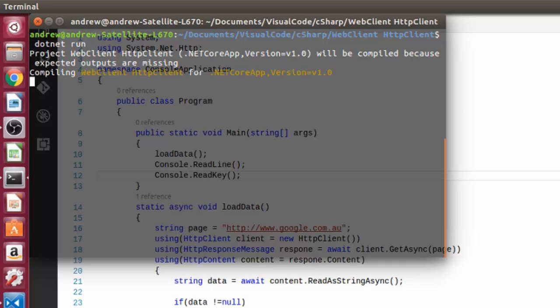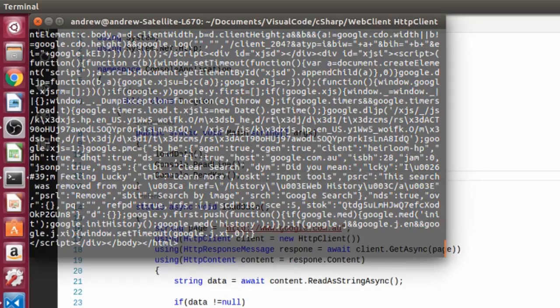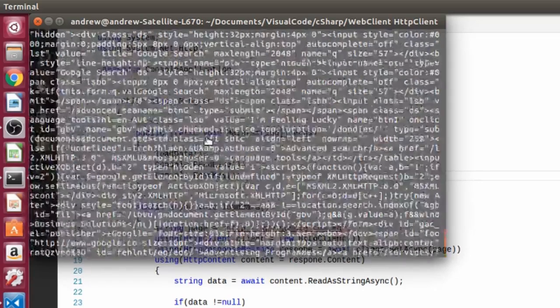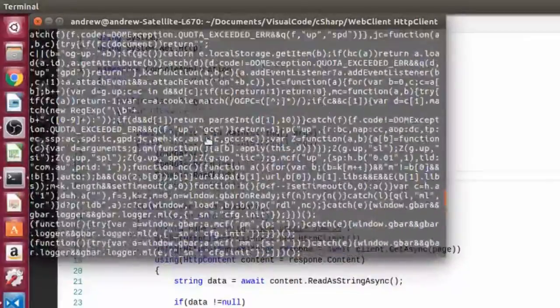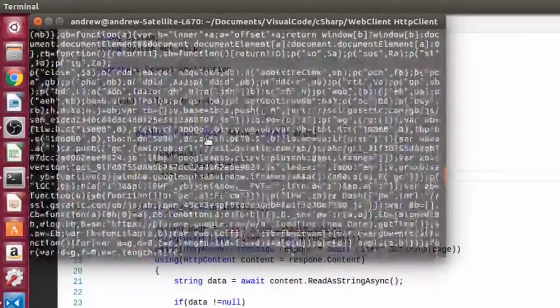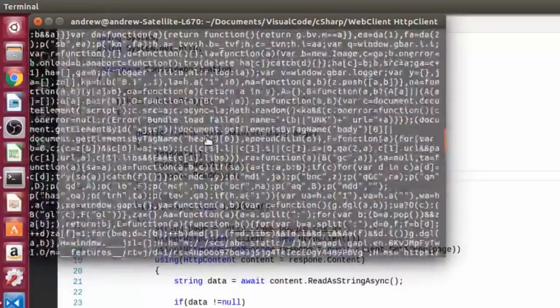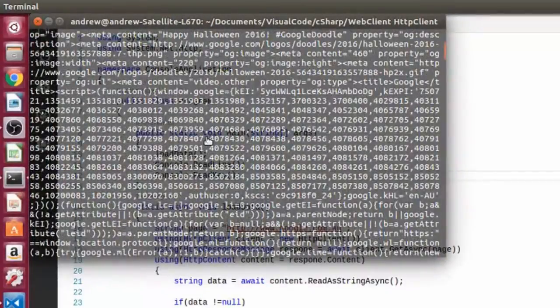Now, of course, because this is a .NET Core project, I'm going to open my terminal and type in dotnet run. And as you can see, that's all of the source code from Google's homepage. I know, right? It's a lot, isn't it? Just for a couple of buttons and a text box. But basically, yeah, that's all the source code there.